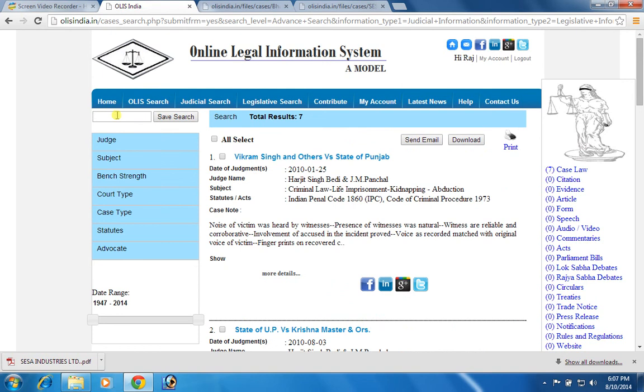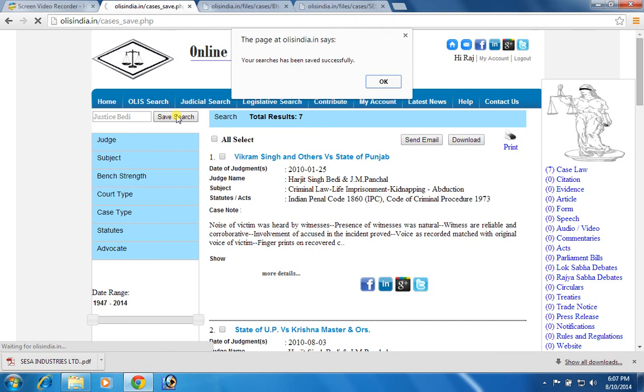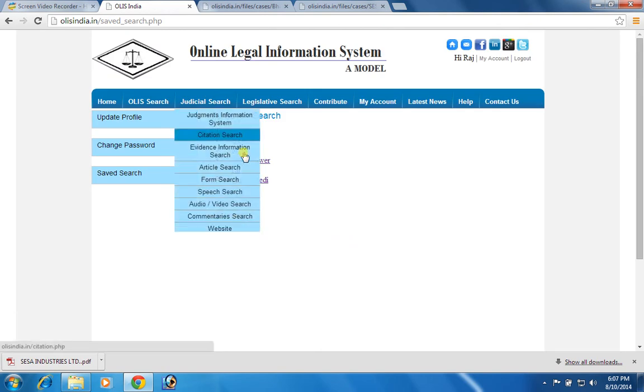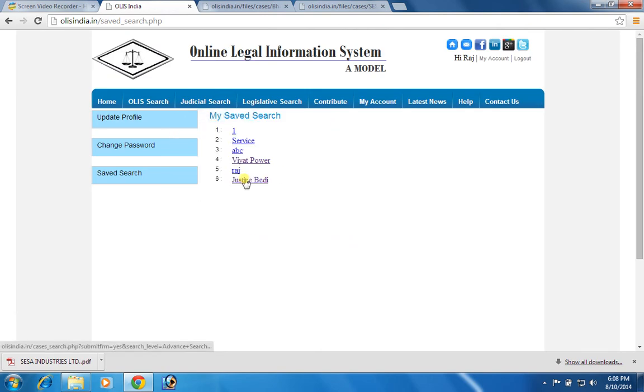These searches can be saved also. Like I will use a word Justice Bedi and I will save it. It will save into my account. Your searches has been saved successfully. Like this is the 6th search which saved with the name Justice Bedi. Now go back to the OLIS search.